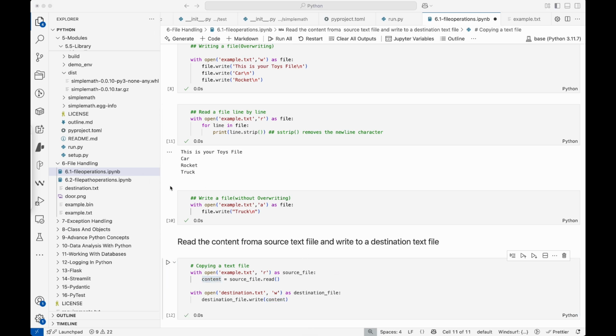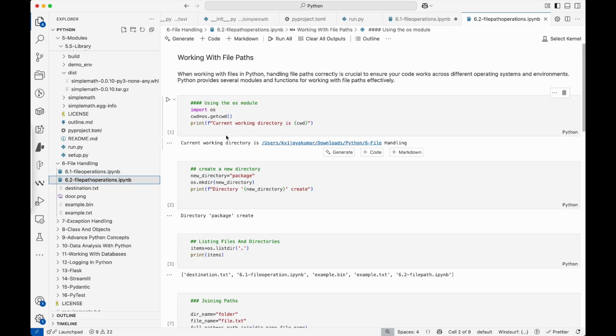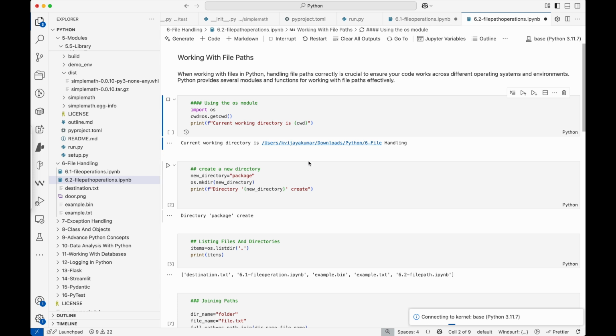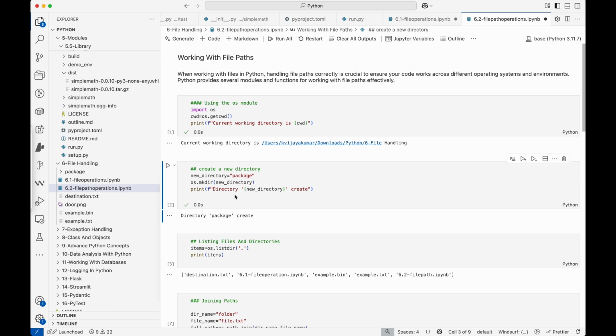We will also see some additional operations with respect to files. If you see here, you wanted to get the current working directory. To do so, you can import the package os, using which you can get the current working directory. If you just print that, it is going to tell you what the current directory is. And if you wanted to create a new directory, you can very well do so. I just created a package directory, and if you wanted to list the directories, you can use the list directory command.